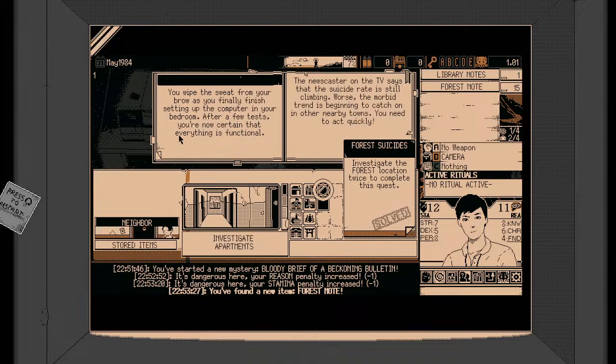You wipe the sweat from your brow as you finally finish setting up the computer in your bedroom. After a few tests, you're now certain that everything is functional. The newscaster on the TV says that the suicide rate is still climbing. Worse, the morbid trend is beginning to catch on in other nearby towns. You need to act quickly. Okay, back to investigating.